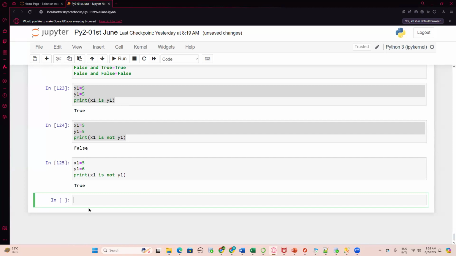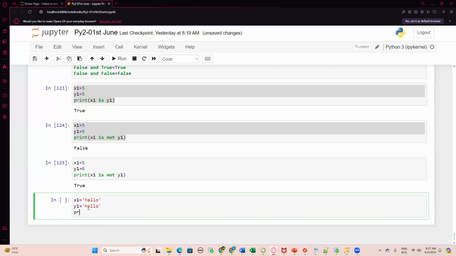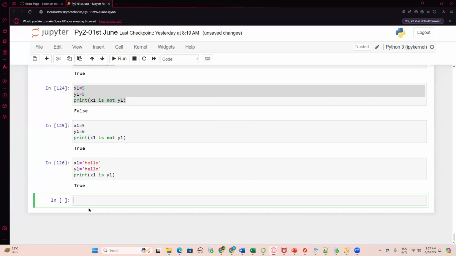Fine. Then you have another example. Suppose x1 equals, let me show you for strings, "Hello", and then y1 equals "hello". Strings. x1 is y1. Okay, now tell me true or false. True, because they both are the same.